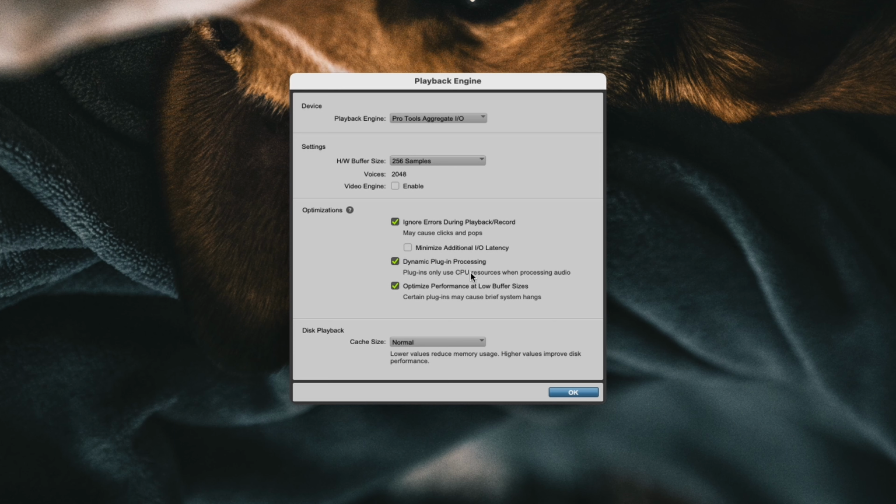Next, you have Dynamic Plugin Processing, which will essentially make it so that your plugins won't be doing anything unless audio is actually running through them. This will greatly improve the performance of Pro Tools, and I would definitely recommend keeping this on unless you're having an issue with any specific plugin that does not support this feature. This is a lot more common if you're using any legacy plugins, but for the most part, you won't have an issue with this on.